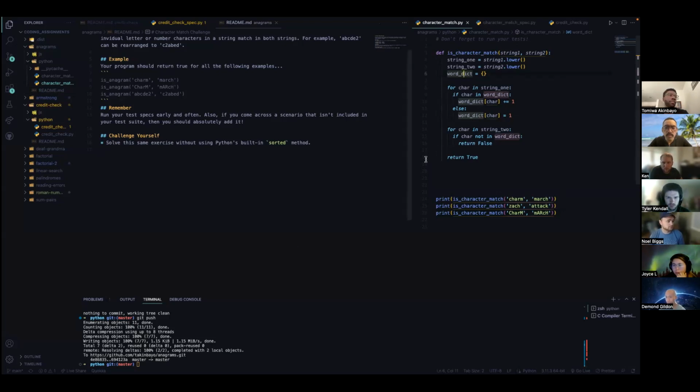I printed that out first, and I had my character in the dictionary with one, since this first example is charm, so each letter appears once. And then I said for character in string two, which in this case would be March, if that character is not in the dictionary, which already has string one in it, return false. If it is, return true.